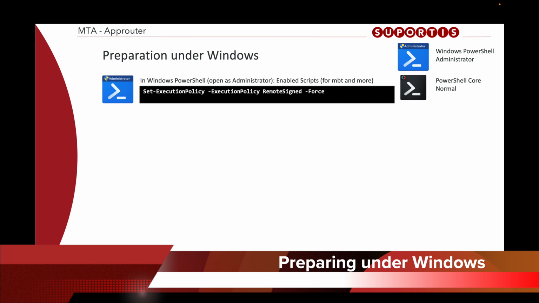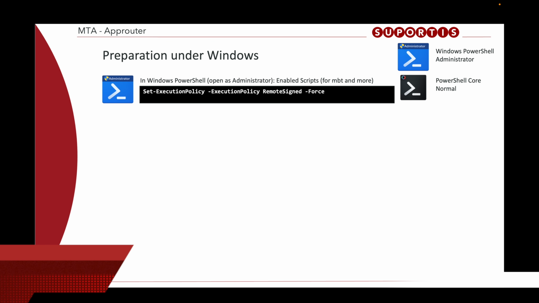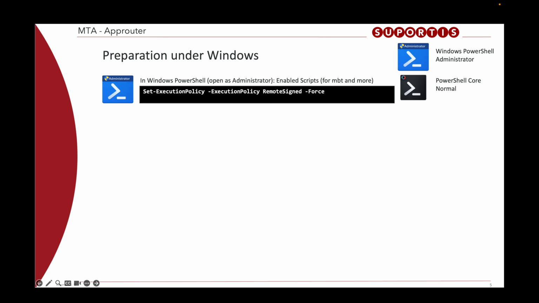Next, I show how to install the CLI tools, applications and extensions on Windows and Mac. On Windows, this command is required to allow running scripts. Some tools are installed using PowerShell scripts, and without these settings they cannot be executed.